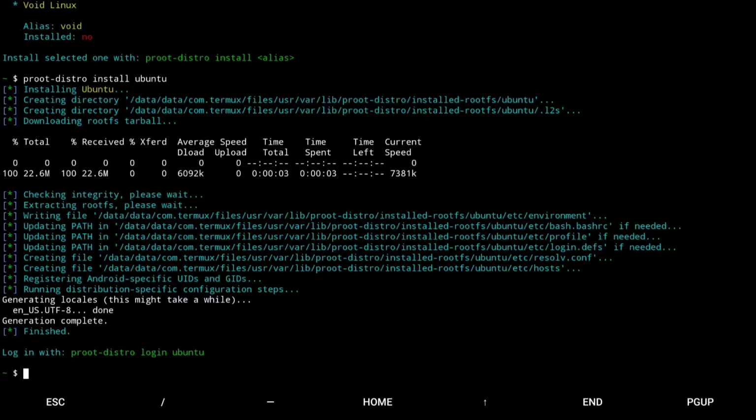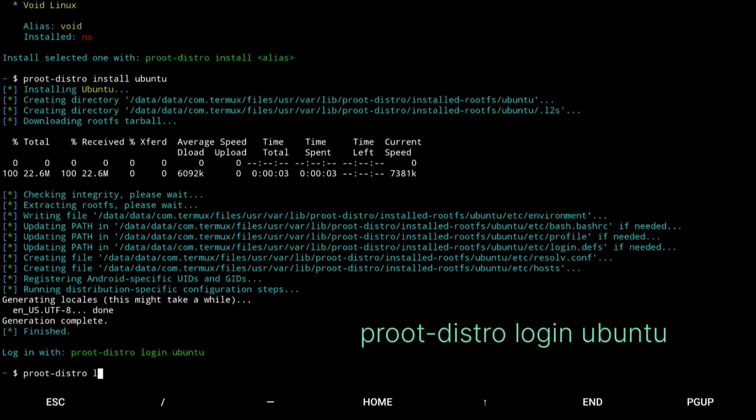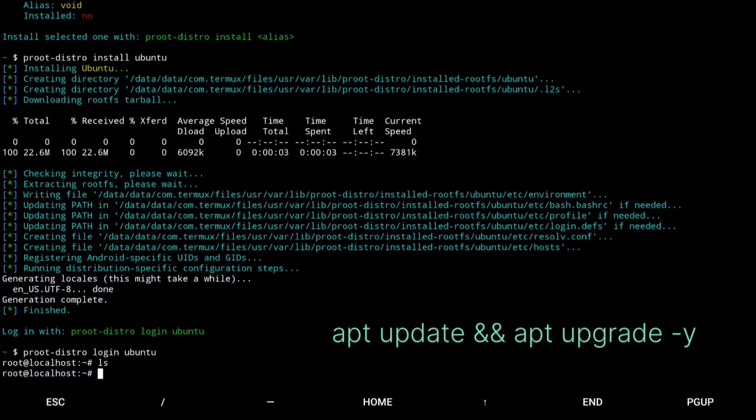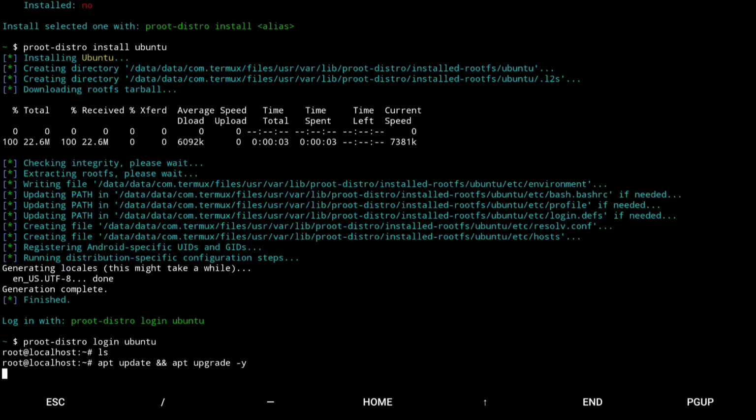When the process is finished, we can log into the newly installed distribution with the command. The first thing to do as soon as you enter a distribution is to update it. The corresponding command will depend on the distribution, but for Debian and Ubuntu it is as follows.